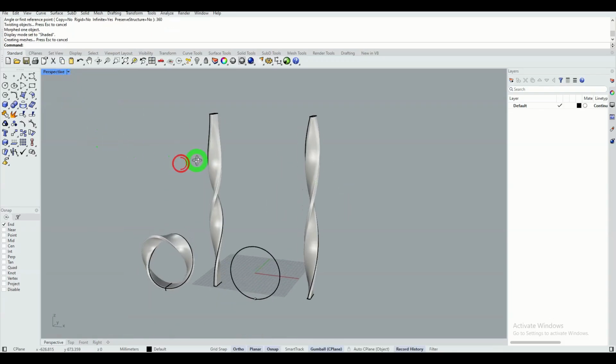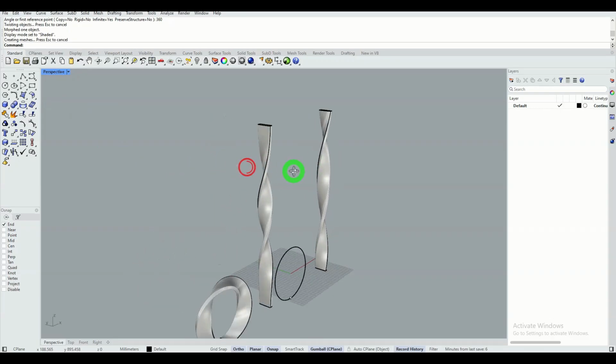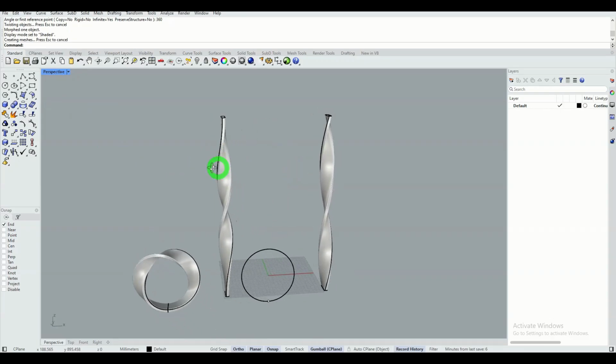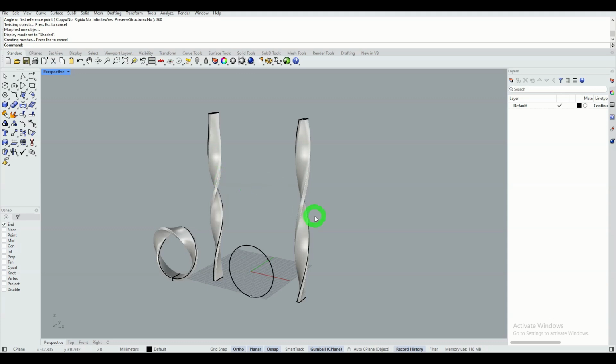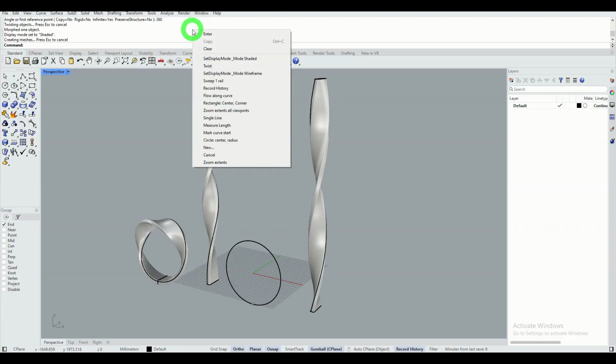It's clear that these two objects are similar but not identical. Why? Because the infinite option applies the twist along the entire length of the axis. I bend the object onto the circle with the Flow Along Curve tool.